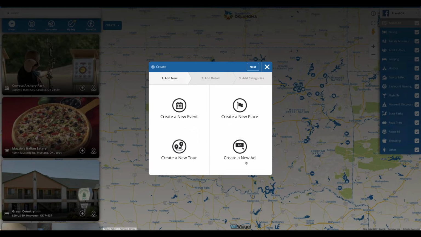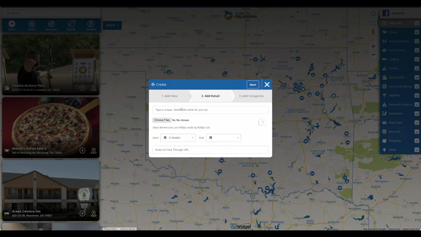In this example, select Create a New Ad and enter the title for the ad as well as a brief description. It is important to note that the ad title should be friendly since it will be displayed on the mobile app. It is also important that the ad title is unique since it is what the destination will use to track analytics associated with the ad.